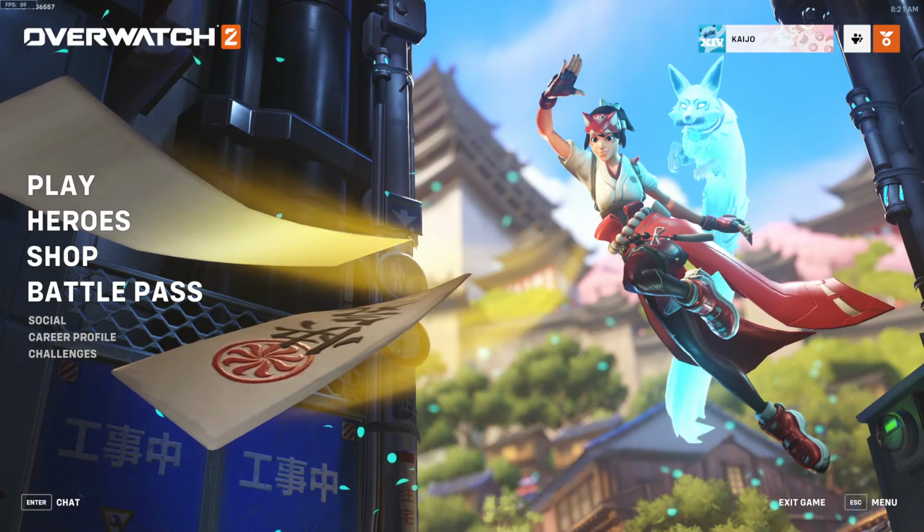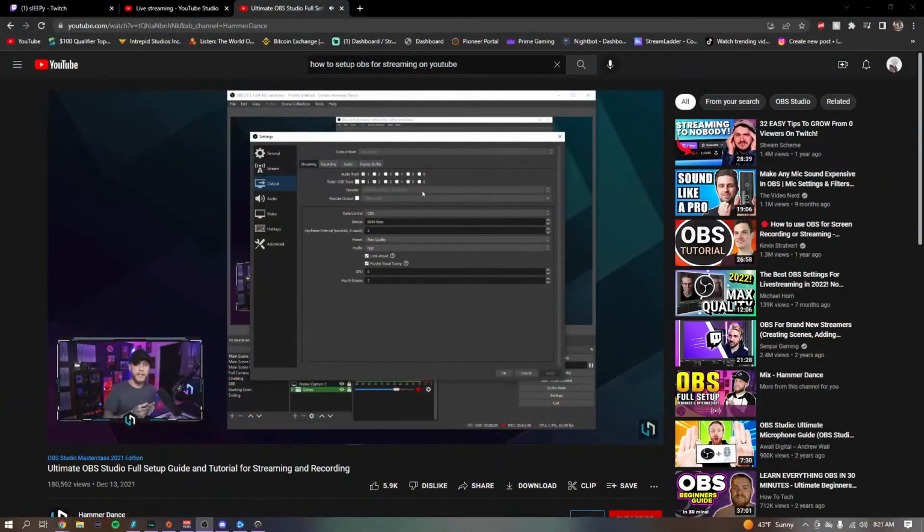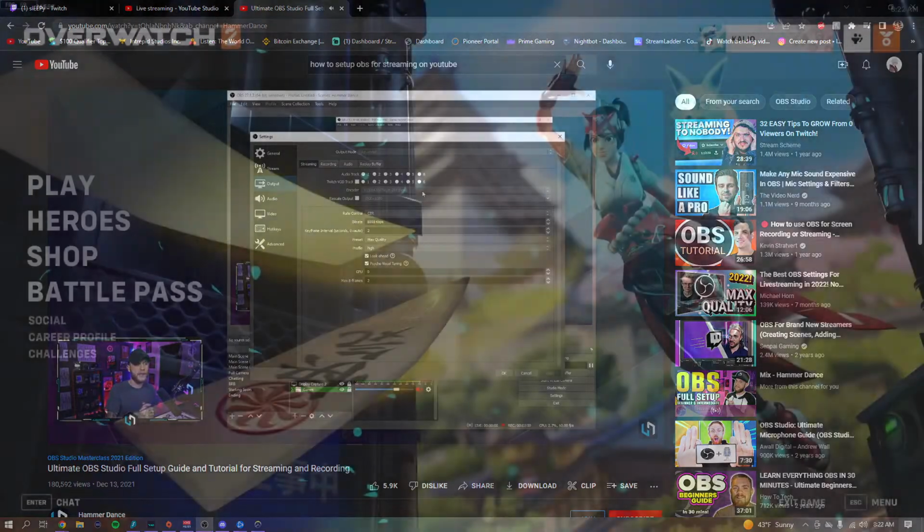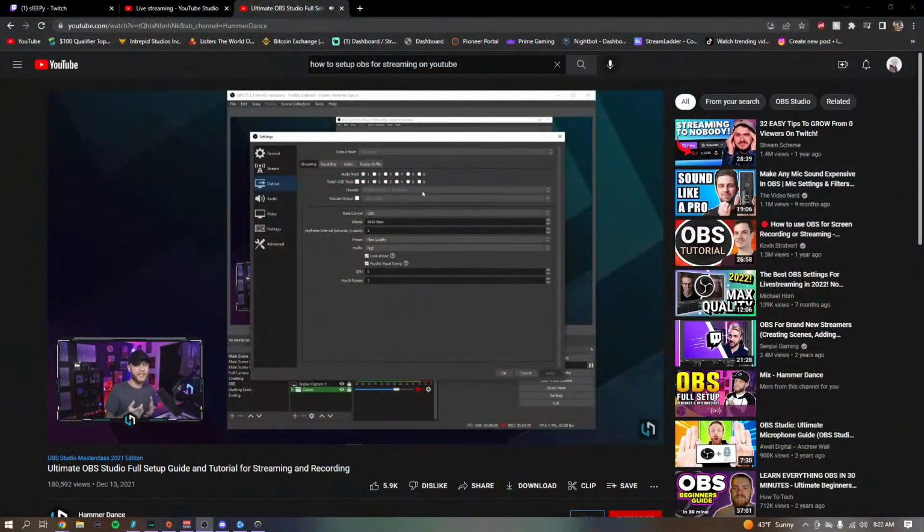The difference is X264 is using your CPU or your processor to do the encoding, whereas NVENC H.264 is using your graphics card. So generally, if you have like a 10 series graphics card or higher with NVIDIA or an equivalent of AMD, I would suggest using your graphics card as your encoder. However, if you do not have that option, X264 is a good option as well.